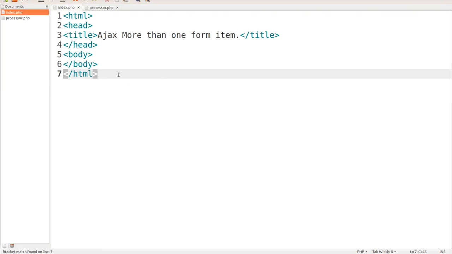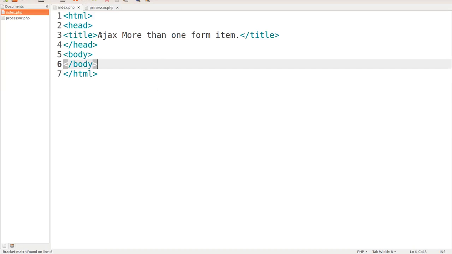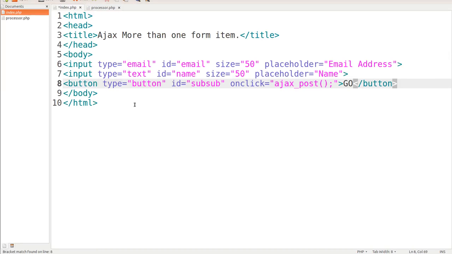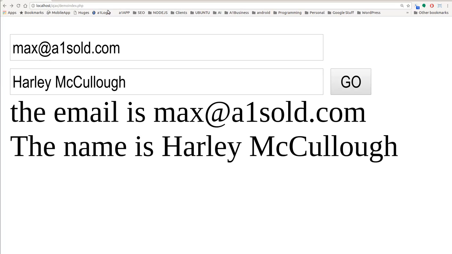We're going to start out with bare bones HTML. We're going to go inside this body tag here, and let's start popping in some code. We're going to start with the input items, and let me explain these to you. First we start off with an input type of email. We give it an ID of email. The size is 50. The placeholder is email address, and that is the little thing that you see whenever we first get onto the form.